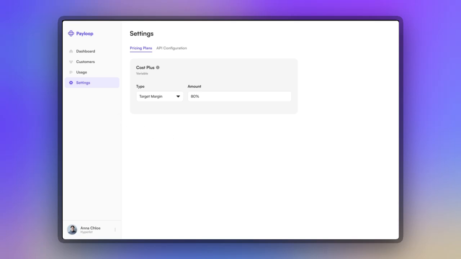Here in settings, this is where you can configure your cost plus model, whether it's target margin or a multiplier. And coming very soon, we're also going to be building out the ability to add and manage revenue on a per customer basis. That way you can get finer granularity around what you're actually charging versus what your target revenue numbers should be.